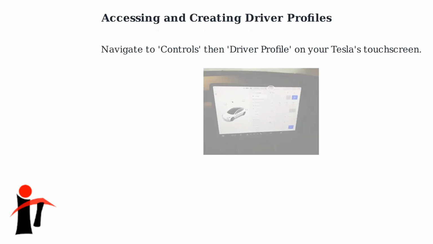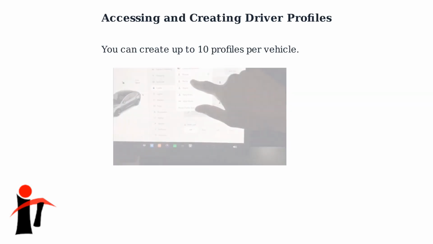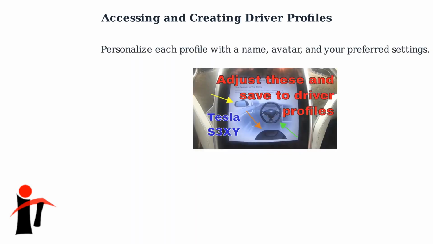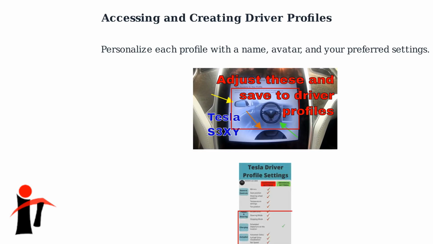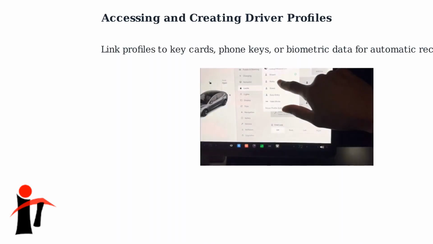To access driver profiles, navigate to Controls, then Driver Profile on your Tesla's touchscreen. You can create up to 10 profiles per vehicle. Personalize each profile with a name, avatar, and your preferred settings. Link profiles to keycards, phone keys, or biometric data for automatic recognition for seamless use.